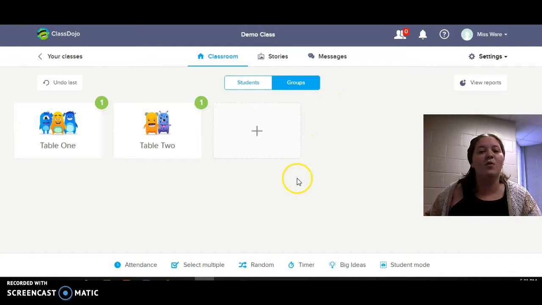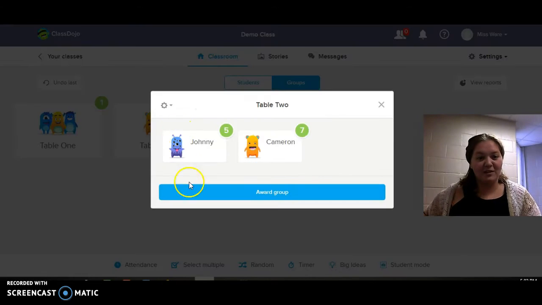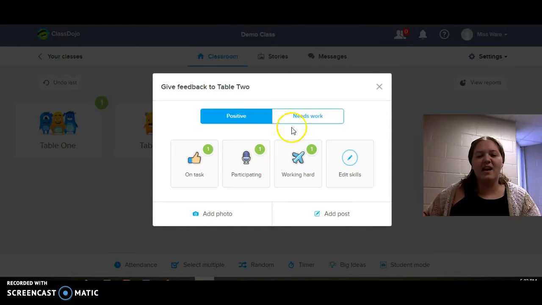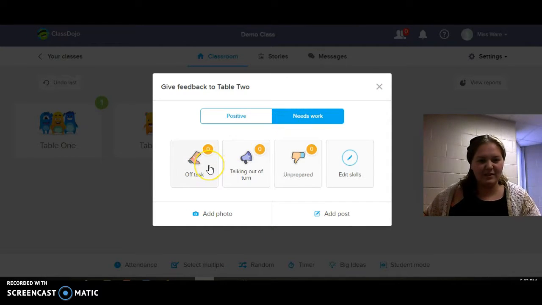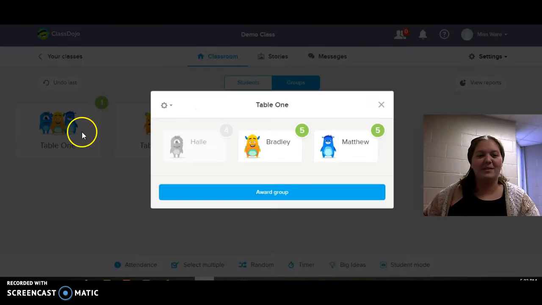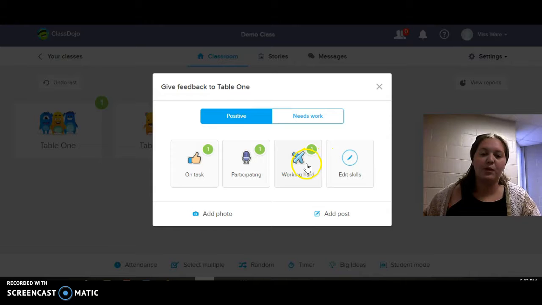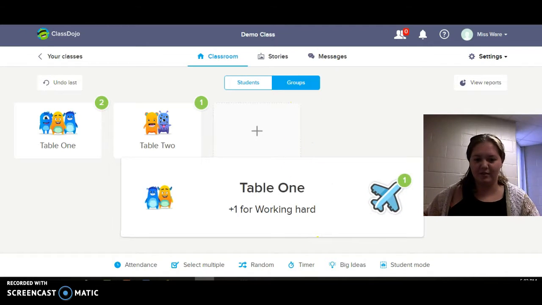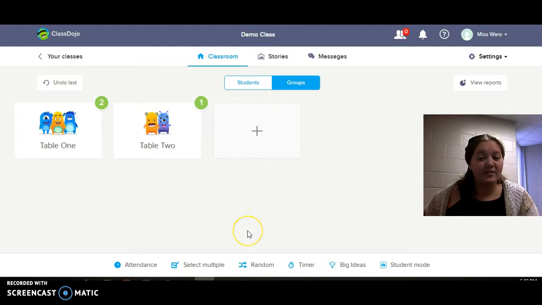Now, you heard me mention groups. That's another thing. You can form different groups of the students, and they can combine, and you can get reward points based on the different groups. So let's say that Johnny and Cameron were slightly off task today. And so we're going to note that in our little journal right there. But table 1, minus Hallie, we're going to award the group. They were working really hard during the period.